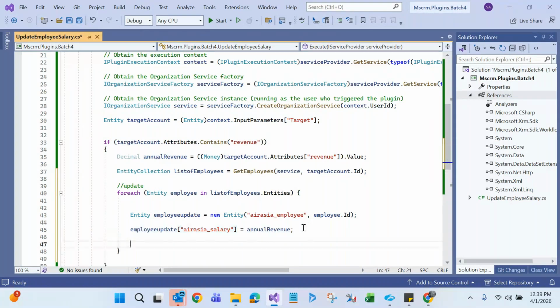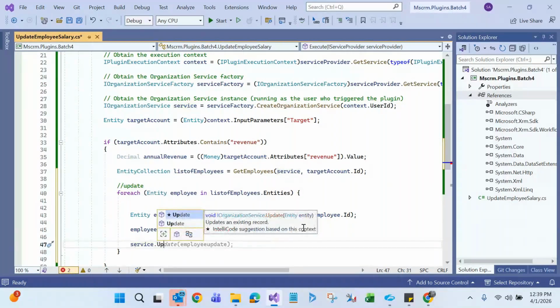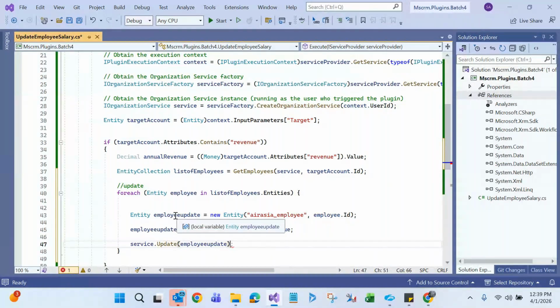Now, to update, to create, to delete, to perform any operation, what do we need? We need service. So service dot update. We want to update. Service dot update, open close. So this is your object, right? Employee update. So copy this object and paste it here. Now you are done. So employee update. So service dot update. I'm going to update and I'm passing the object of employee.